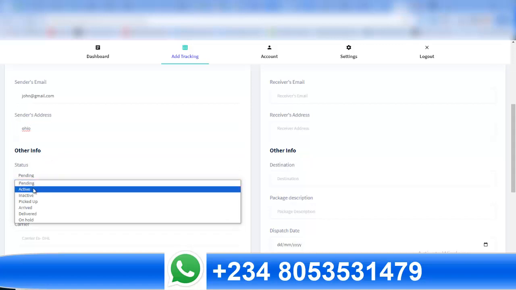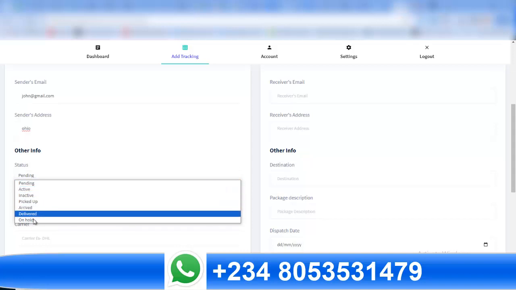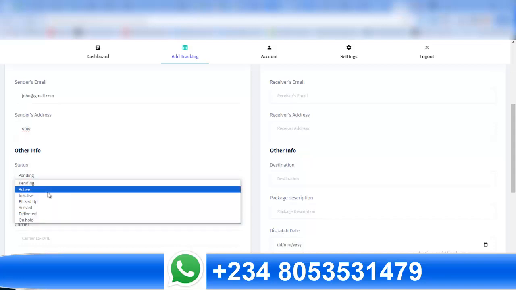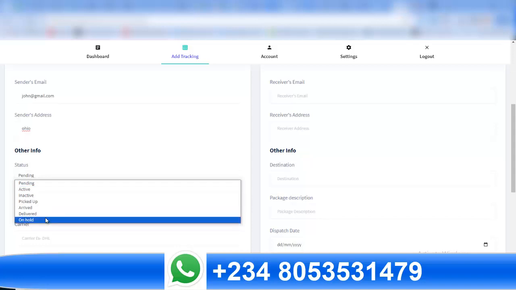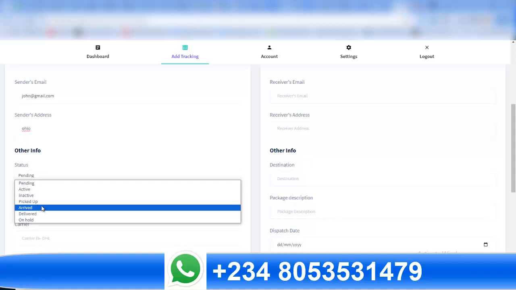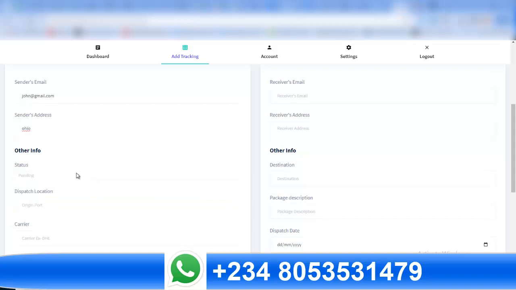Is it pending, active, inactive, pick up, arrive, deliver, on hold? All those things get their own functions. If you don't create the shipment, put am for active. Maybe it should come up, you put am for hold. If you don deliver am, put am for deliver. If the client don carry am, put am for arrive. Then pick up, if they don pick am, put am for pick up. Inactive, you know. So that's it.